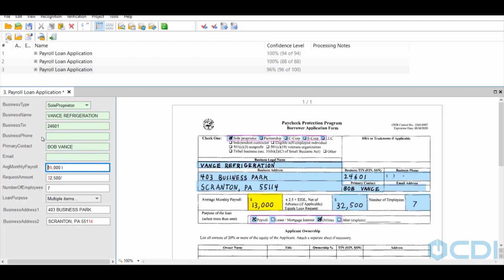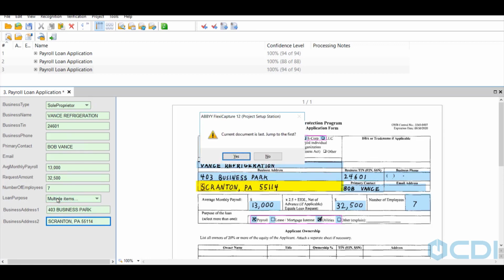Average monthly payroll, close, but no cigar. It looks like it did get that six wrong, oh, nope, then it corrected itself to a three. Same thing with request amount. Take that down, take that back. There we have it, number of employees seven, payroll and utilities, 403 Business Parks, Scranton, PA. So all in all, pretty good job.